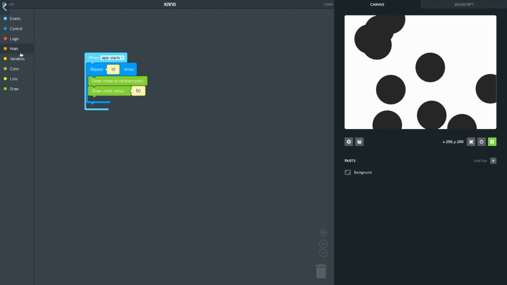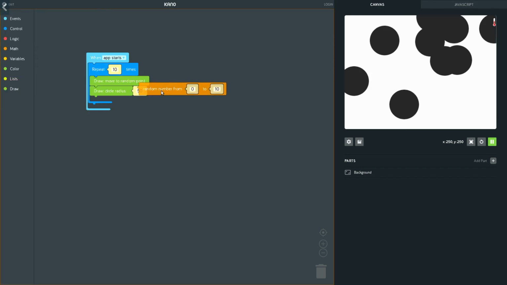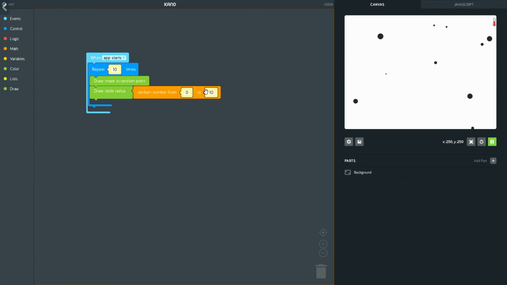All right, let's make that a little bit more exciting using these loops. So let's use some random numbers and combine those with that circle radius from 0 to 30, and we'll just get some random dots on the screen.